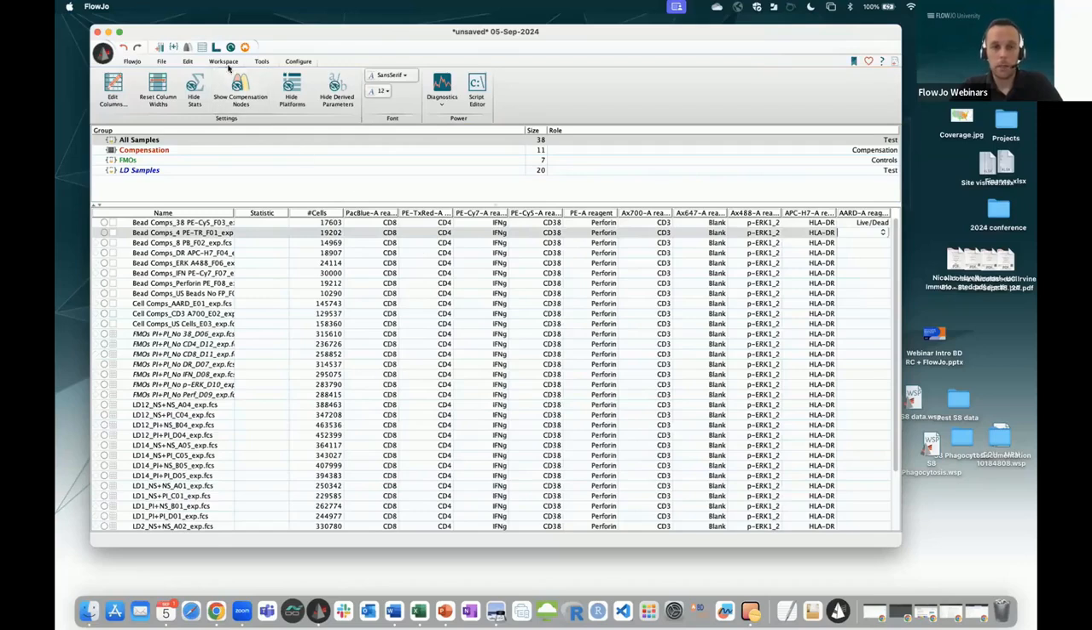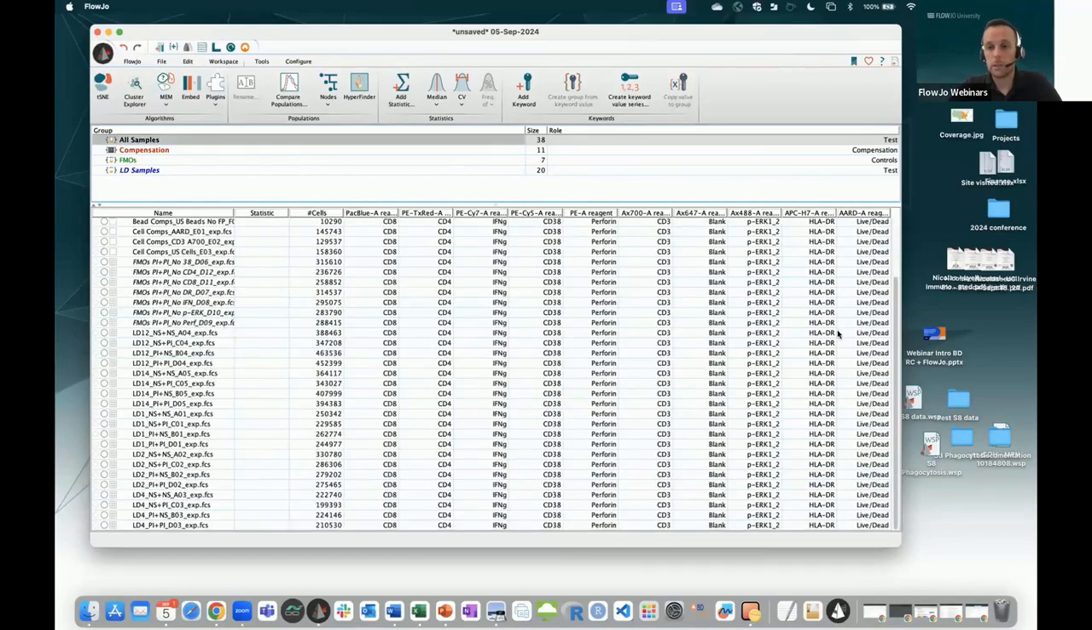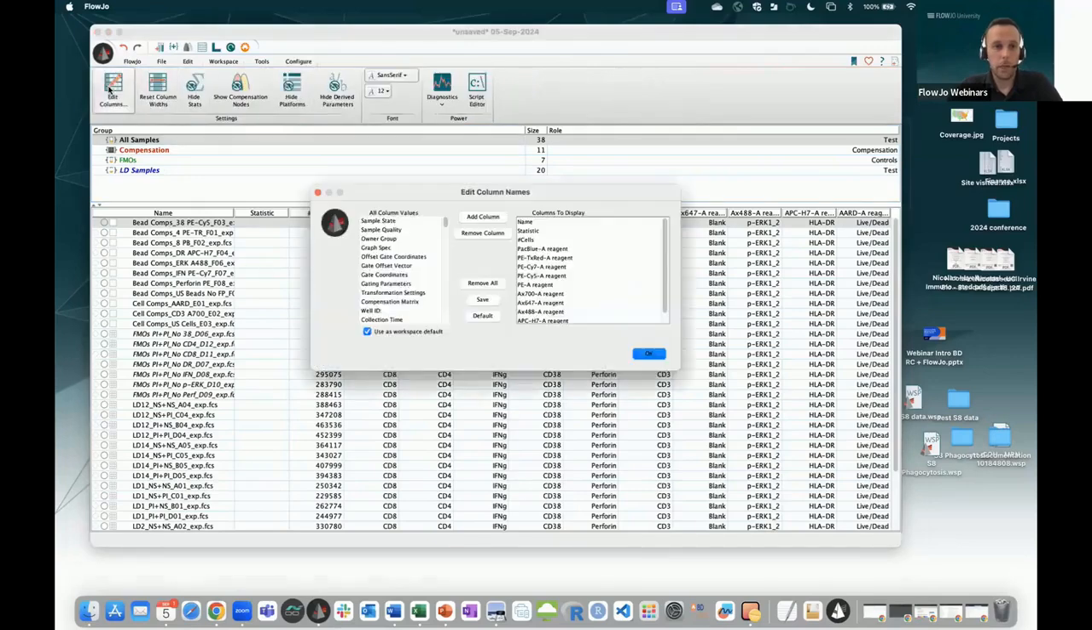And I want to apply that to all my samples. So I can click on my workspace, into my keyword, I can select that keyword and say, copy this value to my group. It's going to apply this live dead label to all my samples. All right, so my labels are correct. Now I can go back in my edit column. I can remove all my fluorochromes. I don't need them. I know they're good.